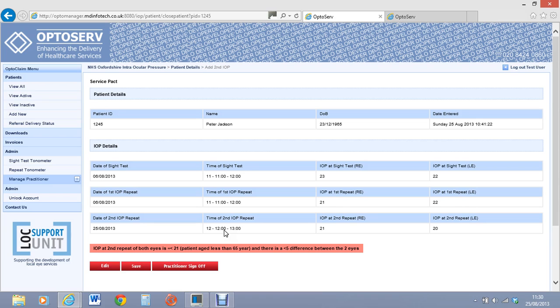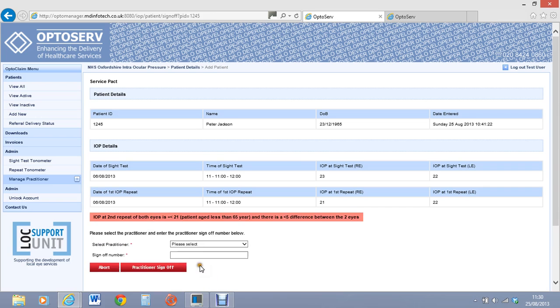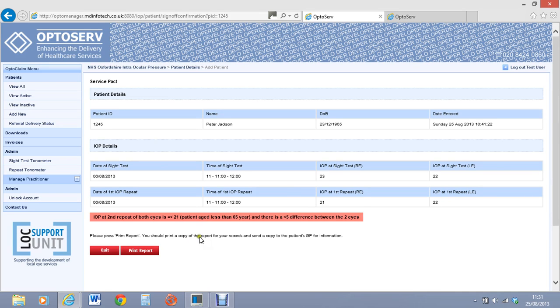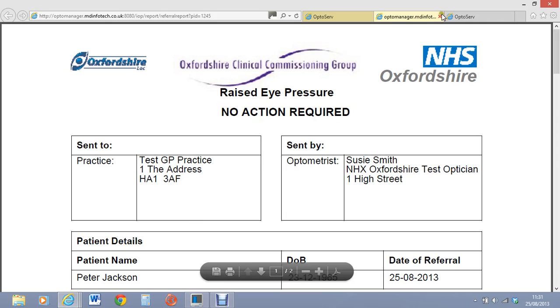Let's say it actually came out below, so 21 and 20. If I press save, it tells you again, second repeat, below 21, so everything's normal and you don't need to do anything. The staff would put that in and save it, but I'm just going to go straight to practitioner sign off. Then sign it off again, and it tells you pretty straightforwardly to print a copy and send it to your GP. So you hit print, the pop-up is the PDF, you print it off and send it to the GP. As simple as one.